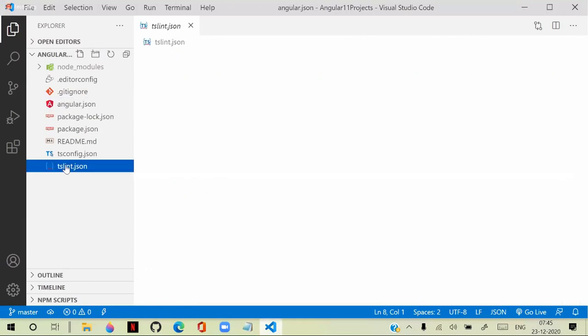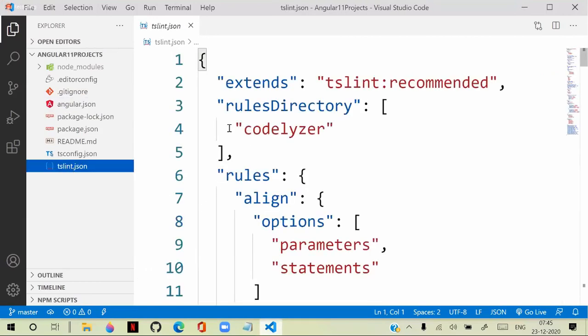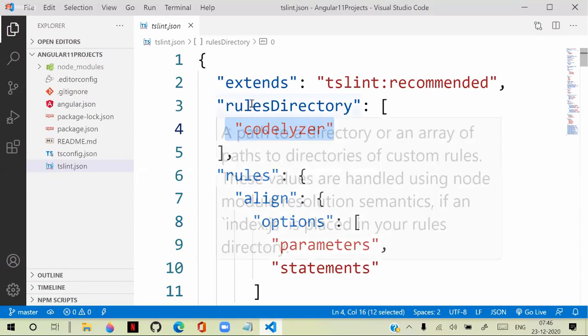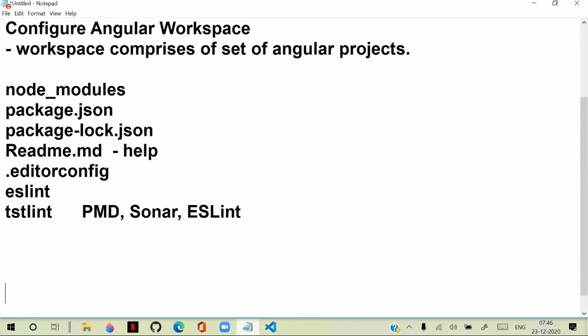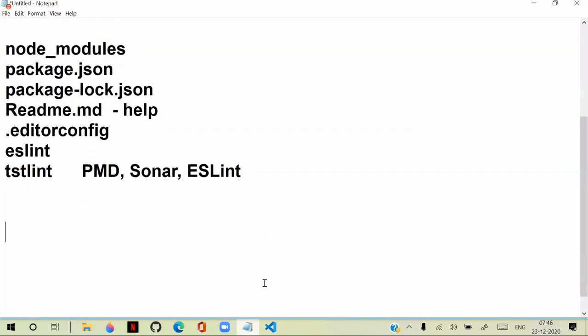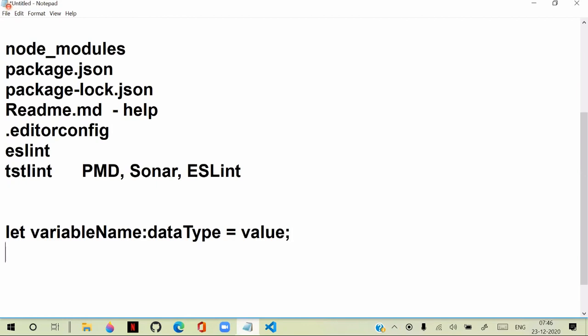You can see that tslint is a code analyzer. It contains the rules for TypeScript. In those rules, it will mention so many things. For example, generally in TypeScript, suppose we are creating a variable. So variable name, and then we define the data type. Data type is equal to some value. So we are storing some value.